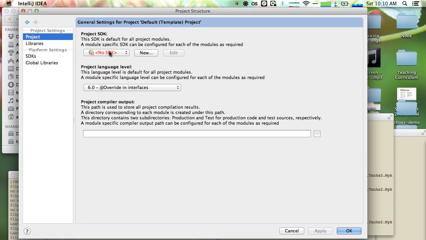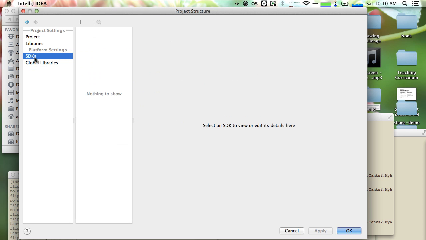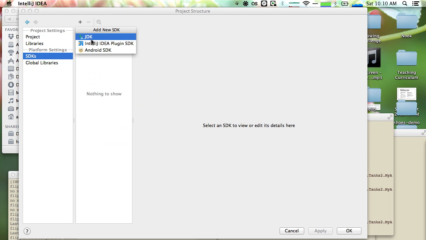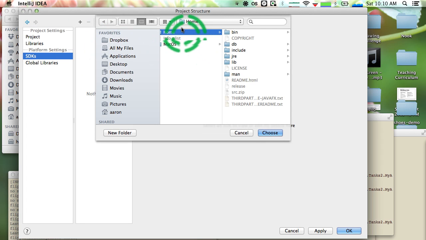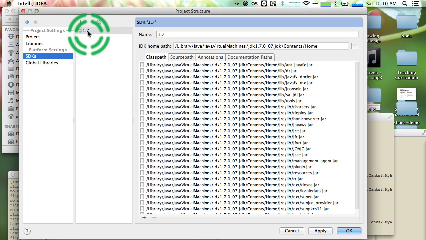It says no SDK, so we need to go to this SDKs tab and hit plus and add first the Java development kit, which if you're on a Mac, it'll find the right folder automatically. Just hit choose. If you're on Windows, you're going to have to, in this Finder window, go to Program Files / Java and find the folder called JDK. But on Mac, it'll find automatically. Just hit choose, and it'll add the Java SDK.